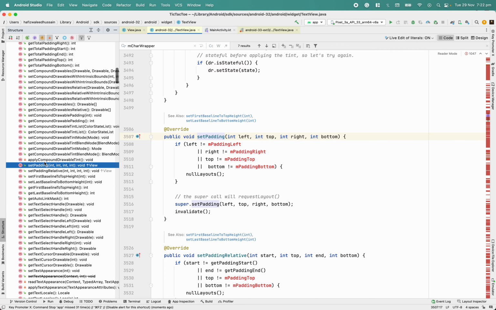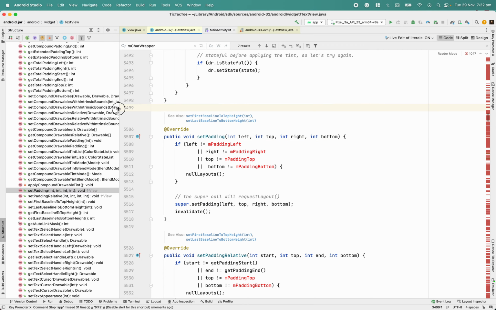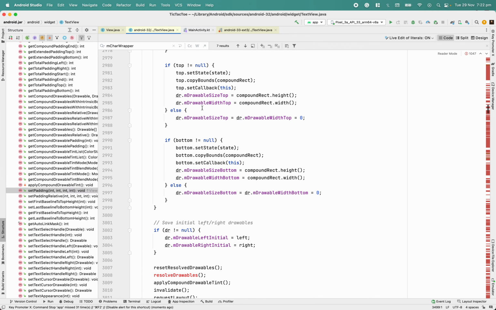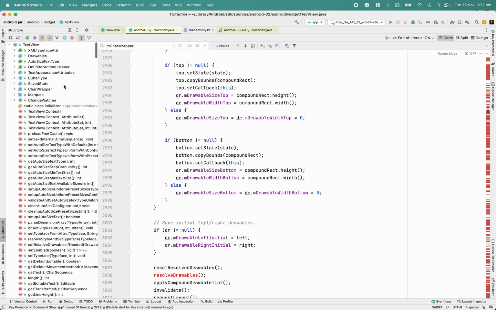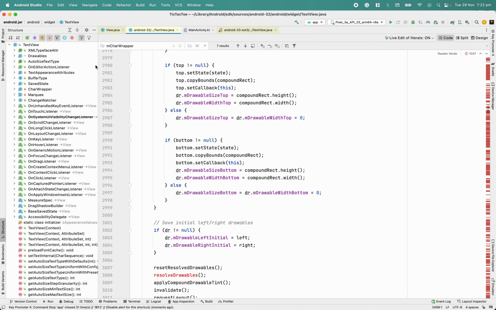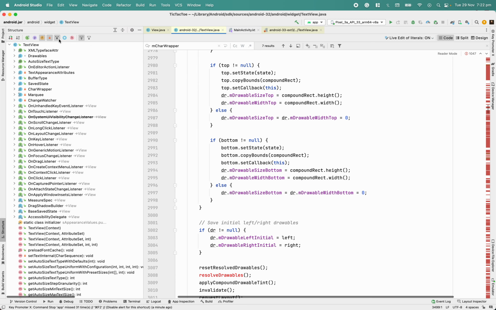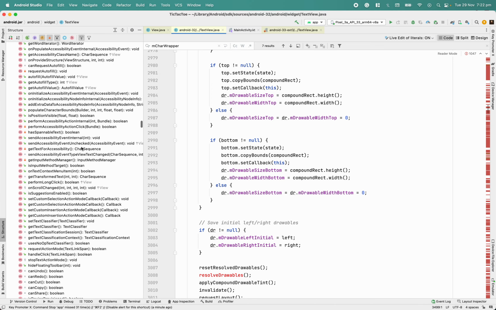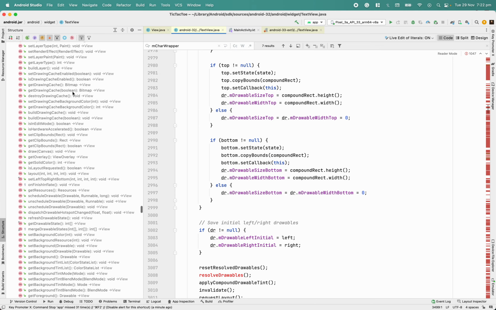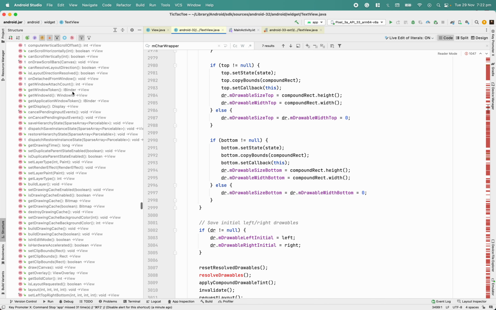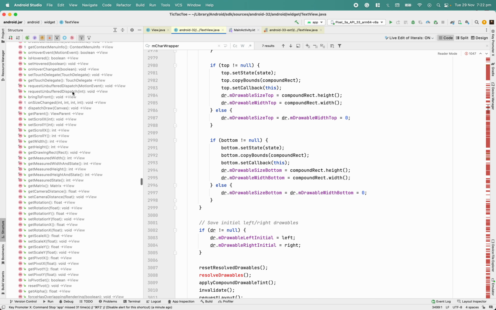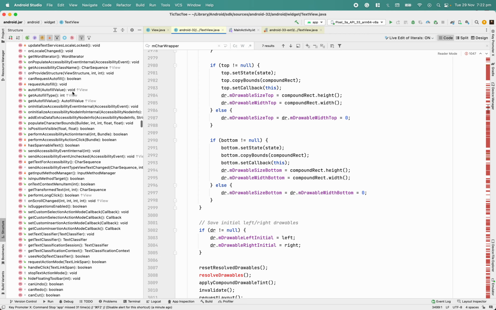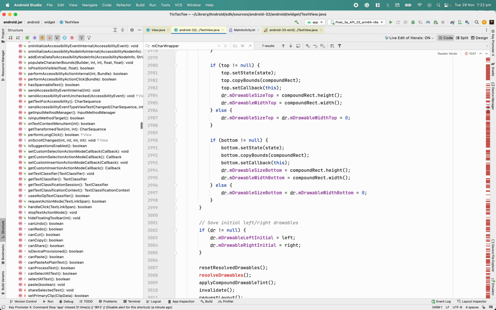So I think we can move towards the button, but we saw how it's extending view, and also we can see how many methods are coming from the view. So now you can see the inherited methods. It looks like these grayish methods, like disabled method names, are all coming from the view, and these are the original methods which are from the text view.